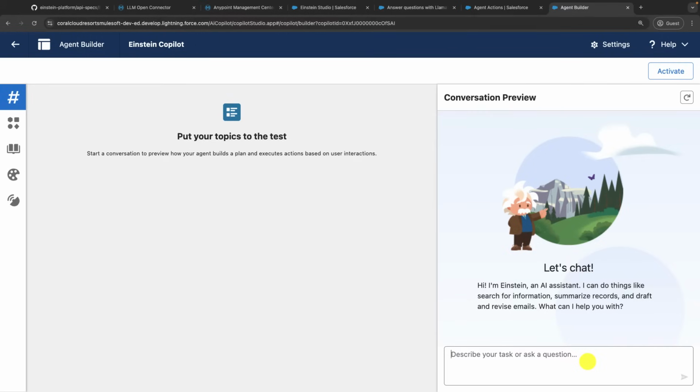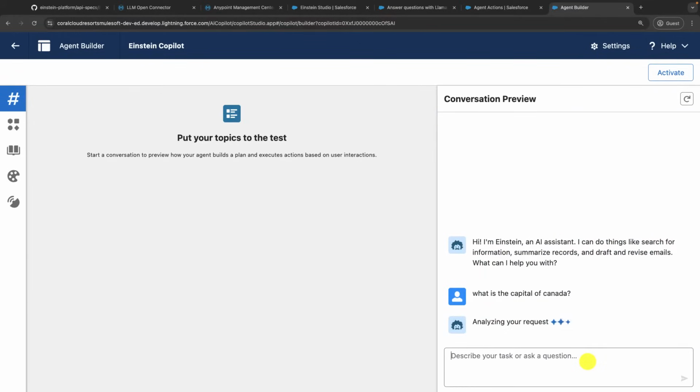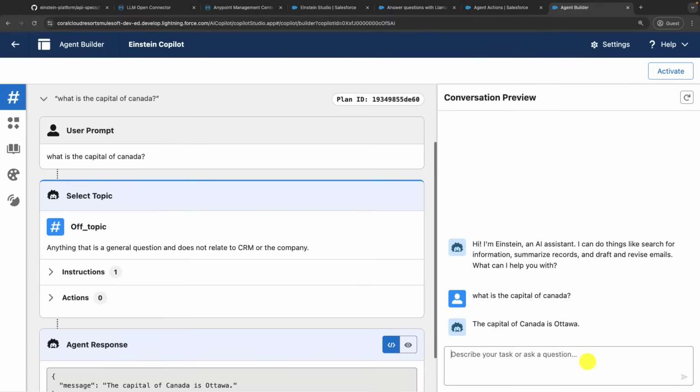In this video, I'm going to show you how to connect any LLM to your agents using MuleSoft. Right now, I have my agent and I can ask any question to it, like what is the capital of Canada? It's going to go through the regular route with the models that Salesforce already has for us.